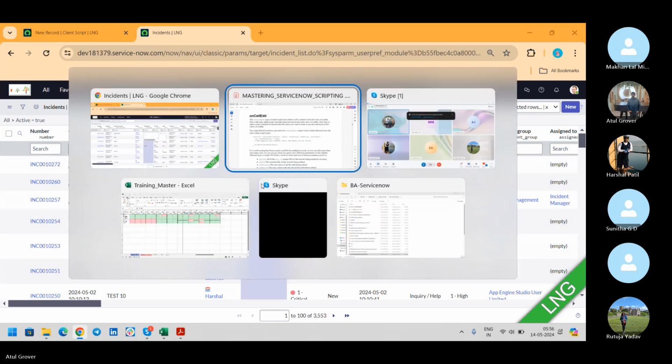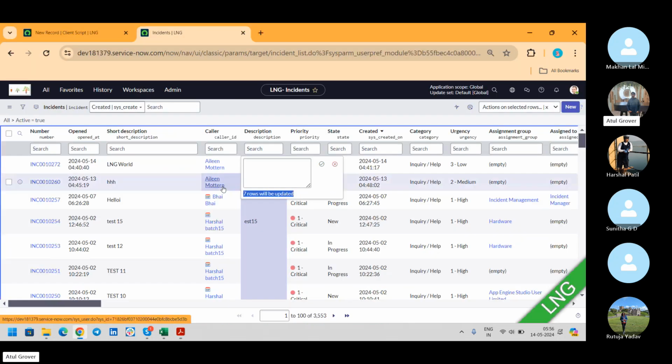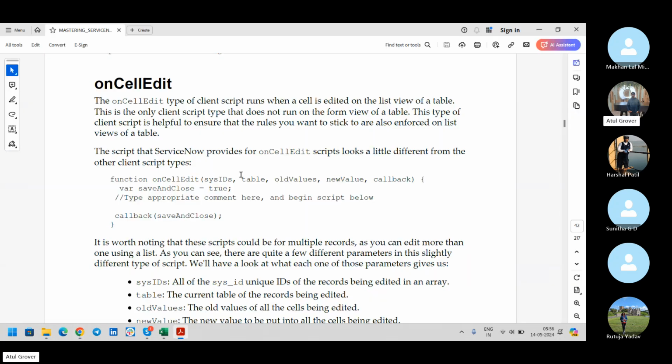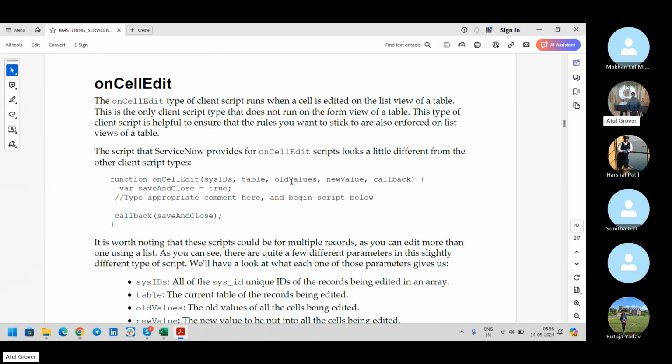That's number one. Second, it's a table. How will the system know which table I'm on? With the table as a parameter, and I'm changing in the incident table, so it will take it. Then, what is the old value? What was it earlier? Because if I'm saying no, you are not allowed to change it, then I have to reset the value to the old value only. I'll show the example now. New value: what is the new value that is coming now? And callback. This is important.